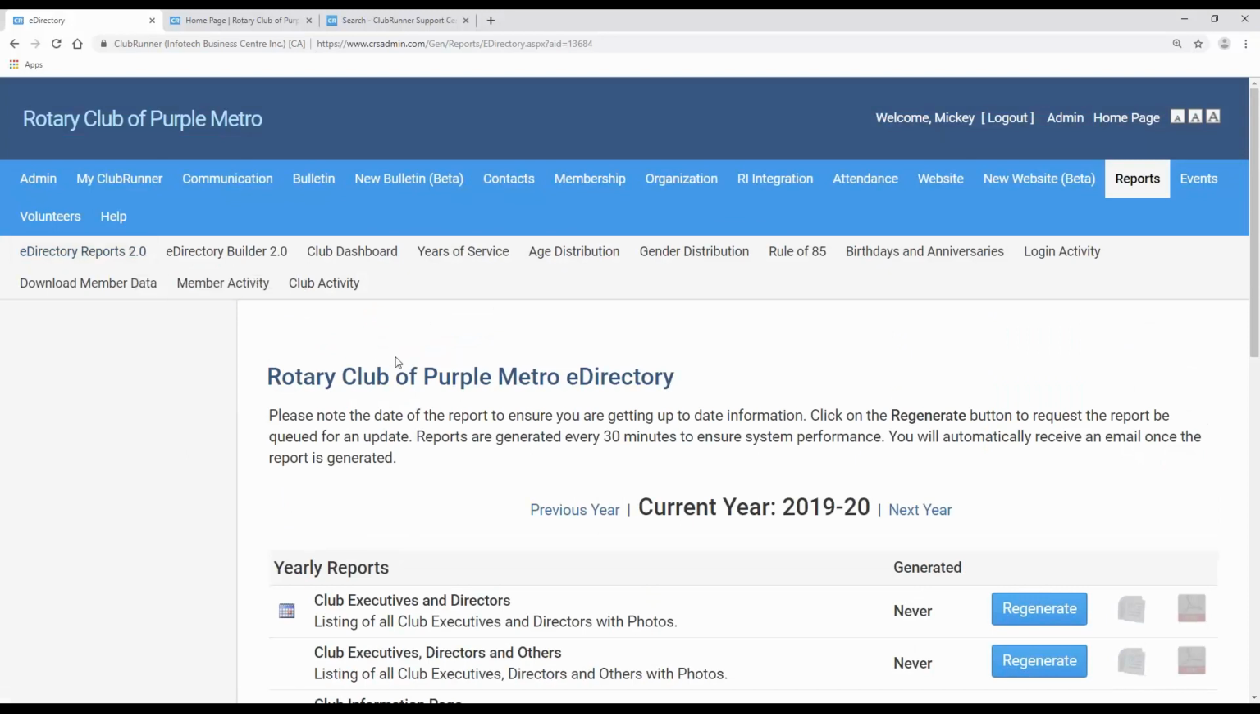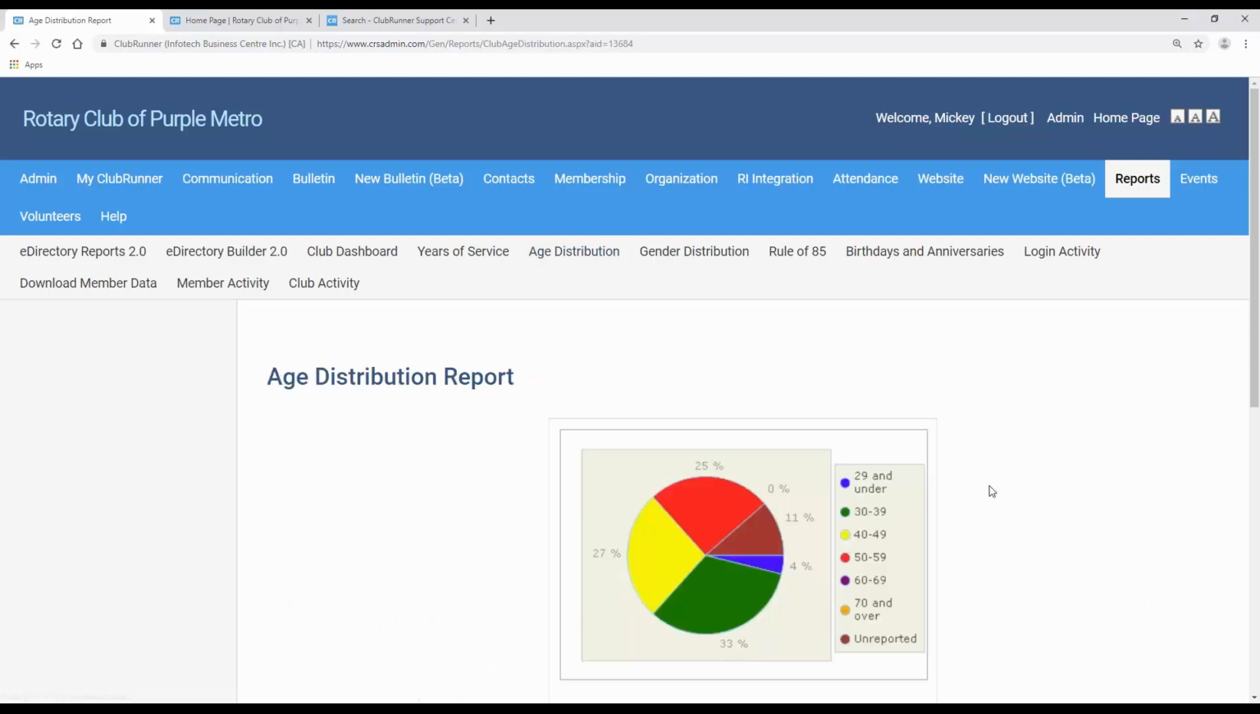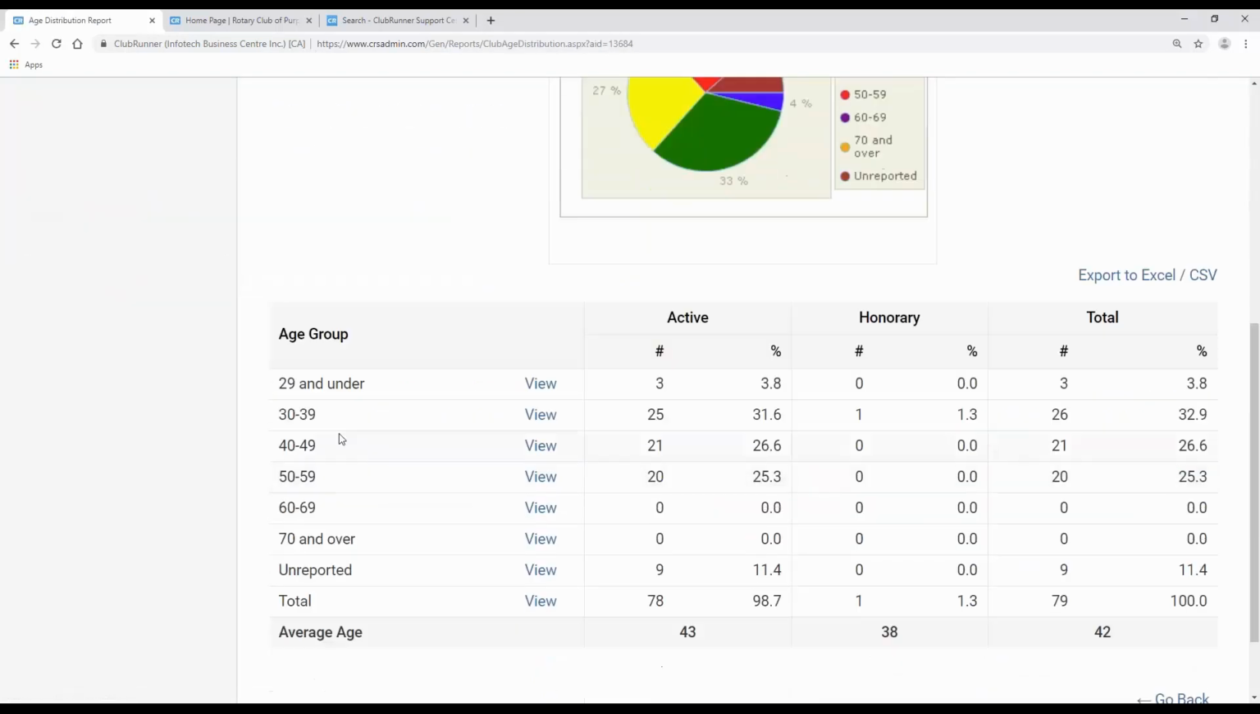Now let's talk about custom reports. Actually, I want to talk about a couple more pre-built reports, just because you might be like, hey, how old is our club generally speaking? Boy, I really wish we had an age distribution report, which you actually already have. If I click on age distribution, you can get a breakdown of how many young people you have, how many people are maybe in their 50s or whatever.